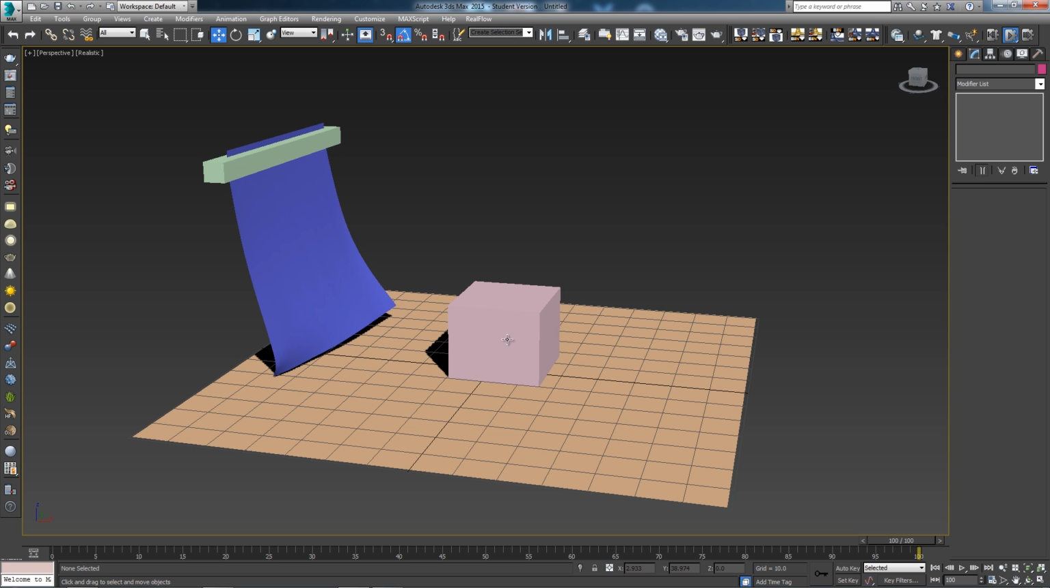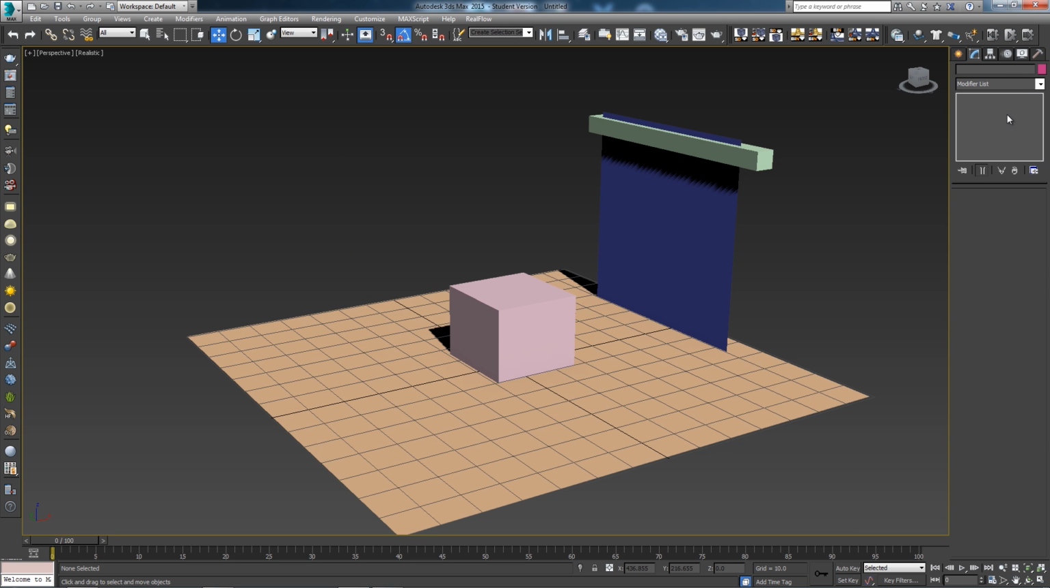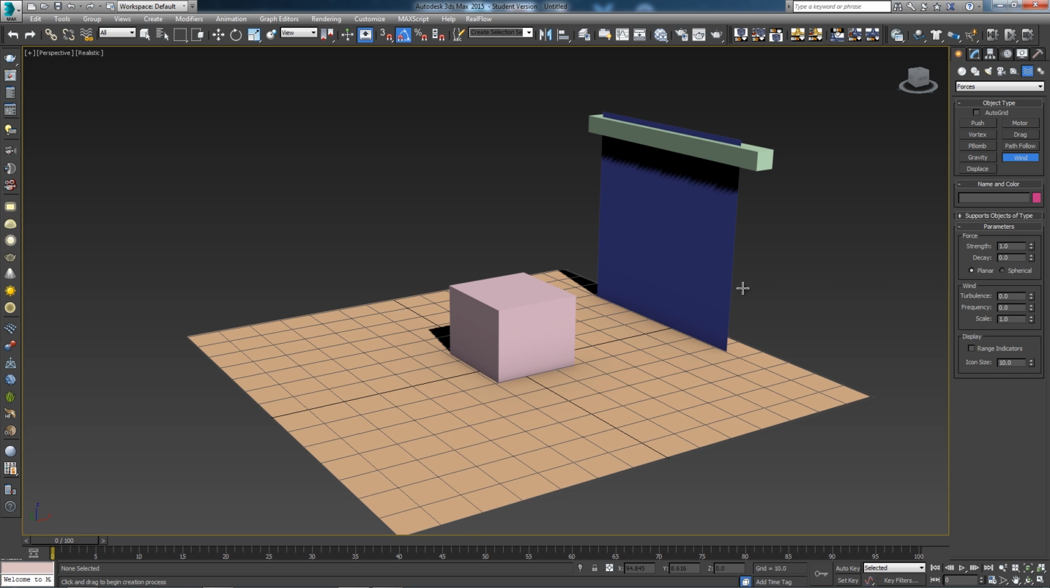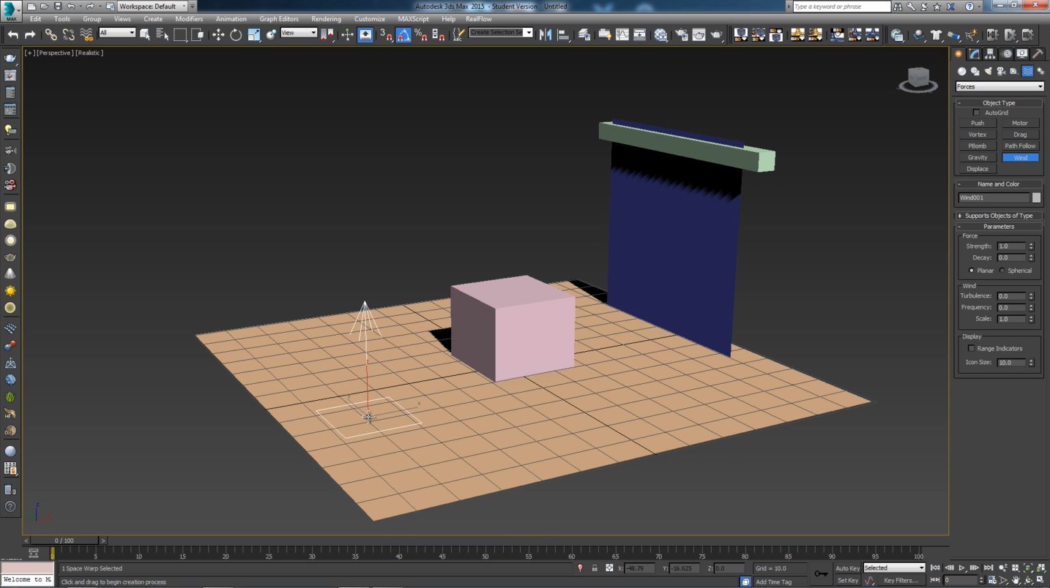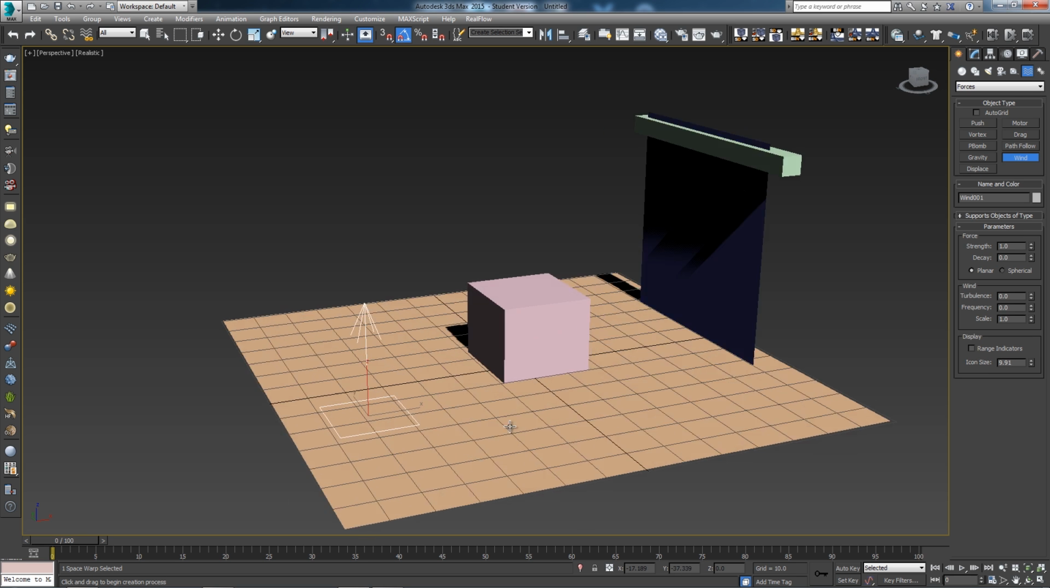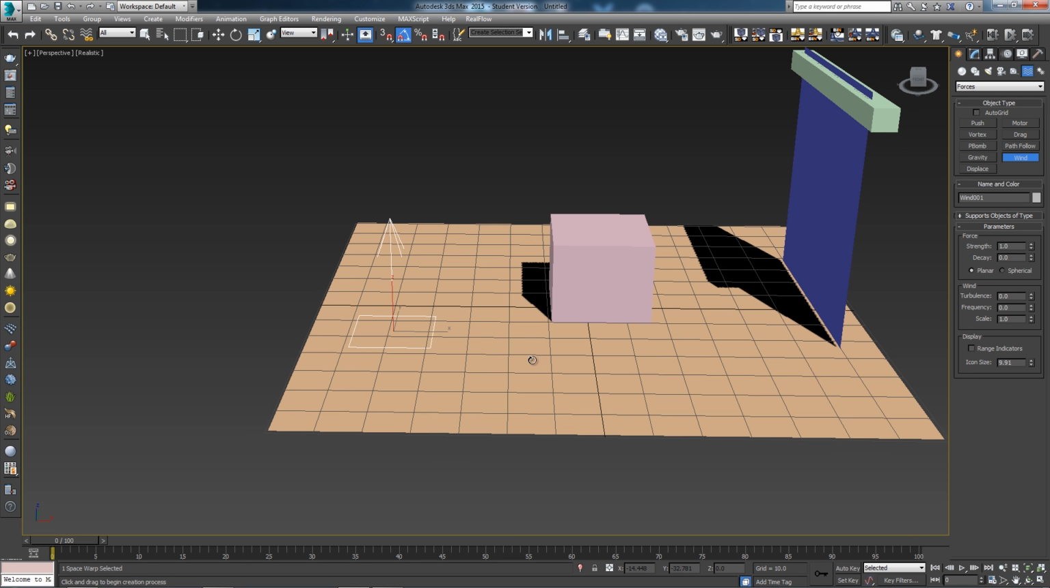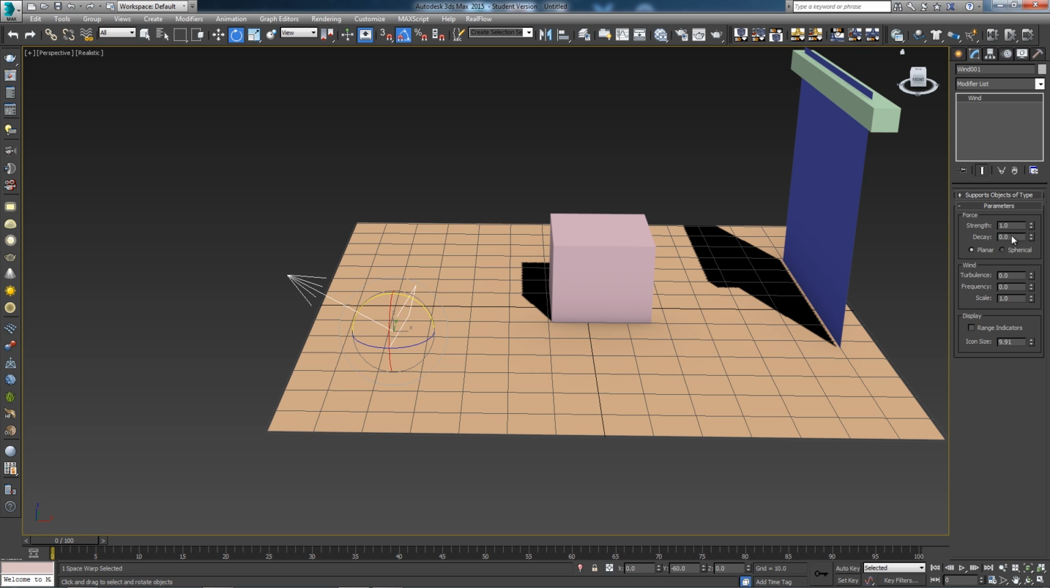So next I'm going to show you guys how you can add some forces to your scene. So I'm going to go to my create tab, and then I'm going to click on the space warps tab here at the top, and then I'm going to click on wind to create some wind in our scene. So I'm just going to drag out a wind operator, and then I'm going to rotate it so it's actually blowing this way. So with the wind selected, I'm going to go into the modify panel, and then I'm going to change the strength to about 3.